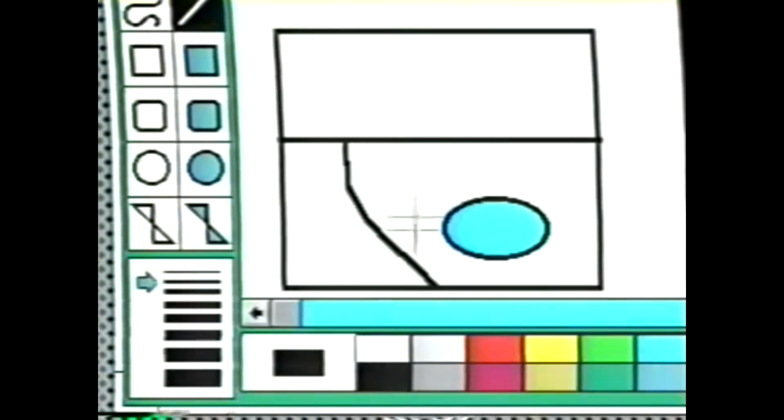When you're done, there's just one more thing to do to finish our map. We need to put some labels on it so people can find the streets.